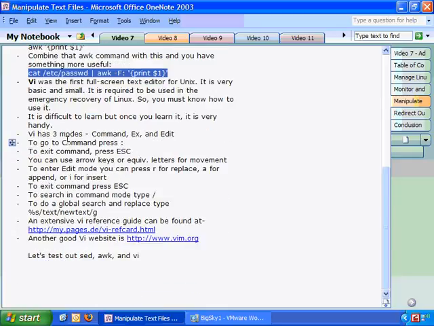But first let's talk about Vi, or VI. VI was the very first full-screen editor for Unix. It's very basic, it's very small, it's very simple, it's only a text-based program. It's required to be used in the emergency recovery of Linux, so you must know how to use it.